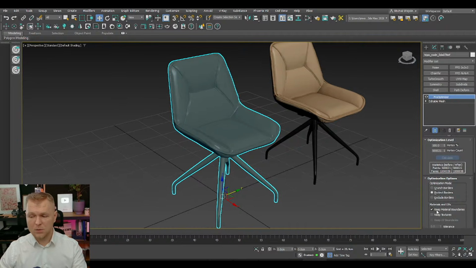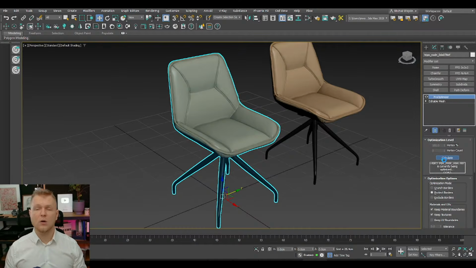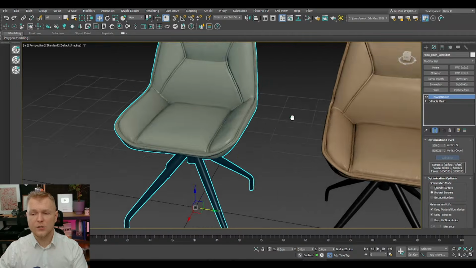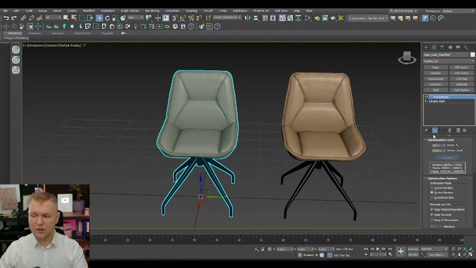So in this case, remember to keep textures and recalculate it first. Keep textures is a must whenever you're optimizing a downloaded model. If you're doing it to your own model, you probably know exactly whether the mapping was created or not, so you can decide whether you want to do it or not. So keep textures is a must. Now, just simply reduce the poly count by going for the vertex.